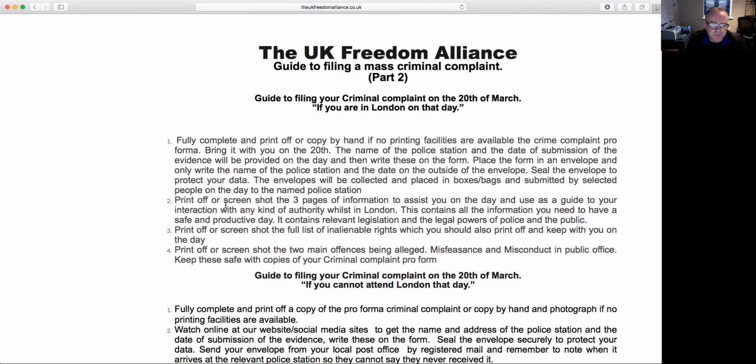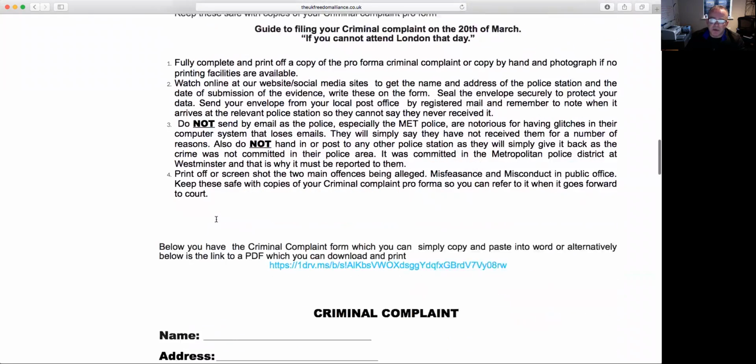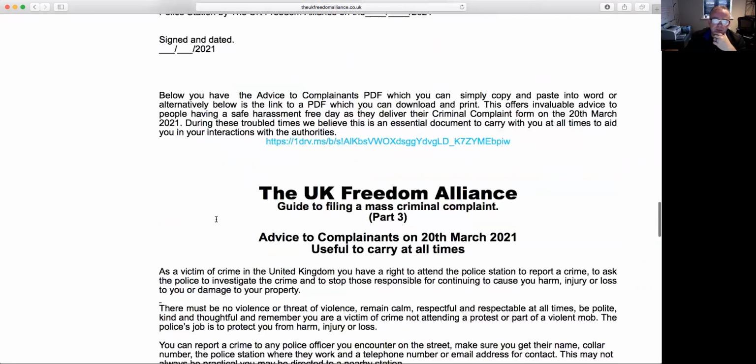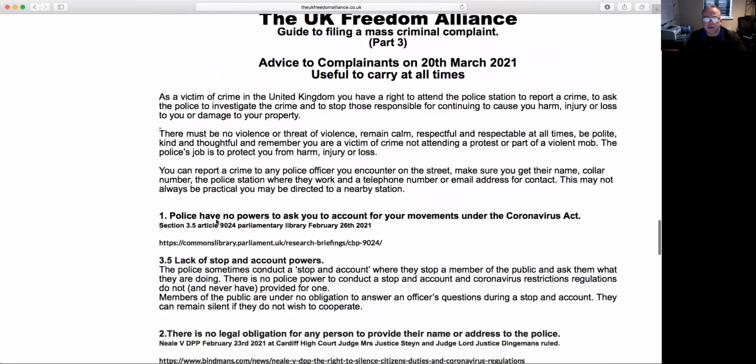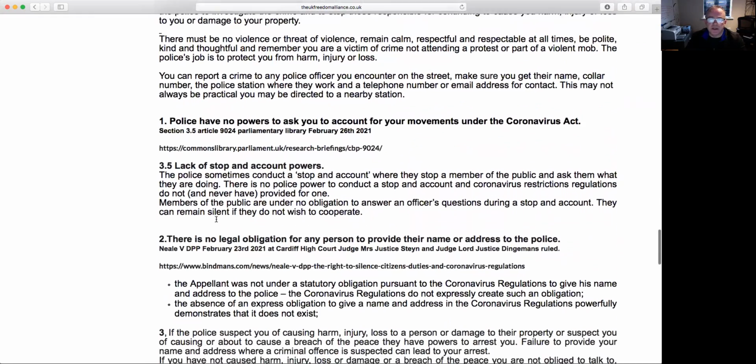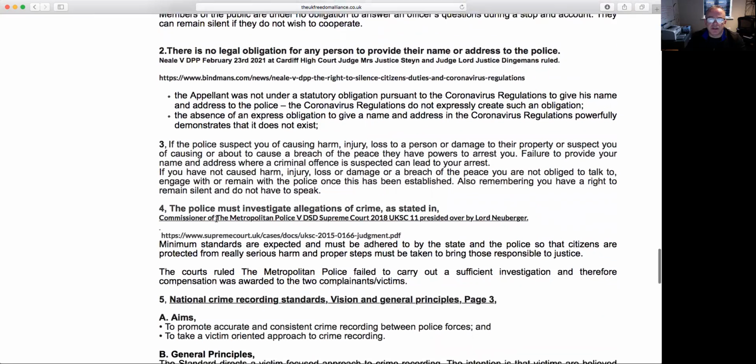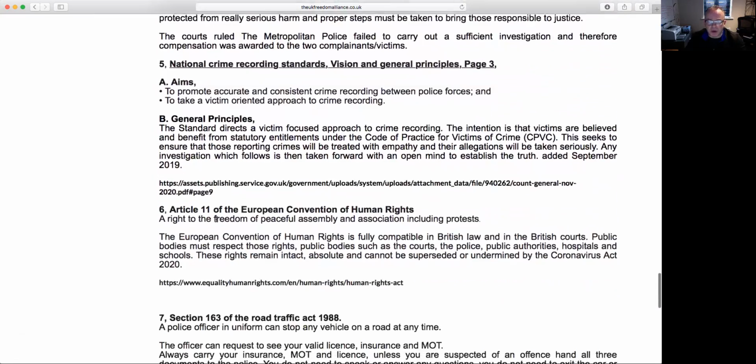We'll do that. What you should then do is print off or screenshot the information that you have so that it'll assist you on the day. Now, so you've got a guide if you were to get stopped by the police or you have an interaction, what you'll see here is we've given you a guide further down. And it'll tell you what to do in the event that you're stopped, and what to quote.